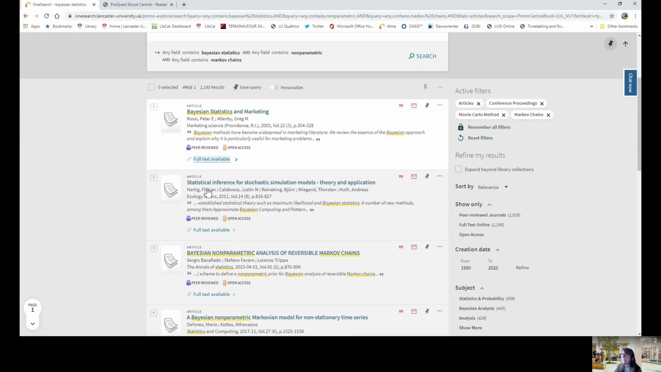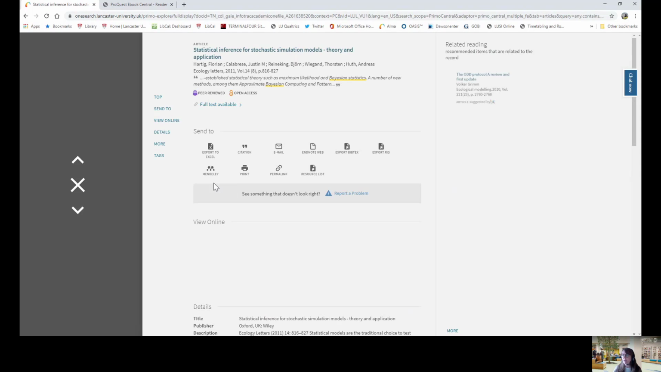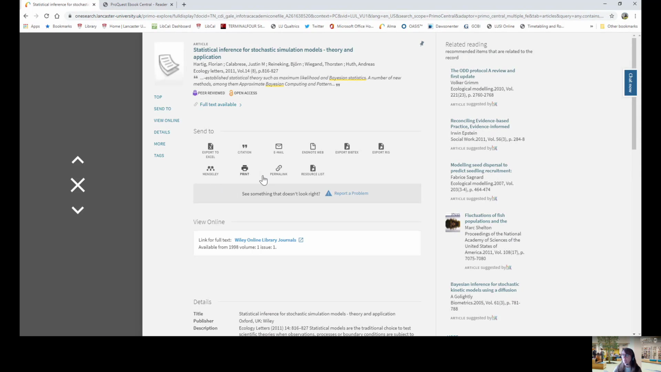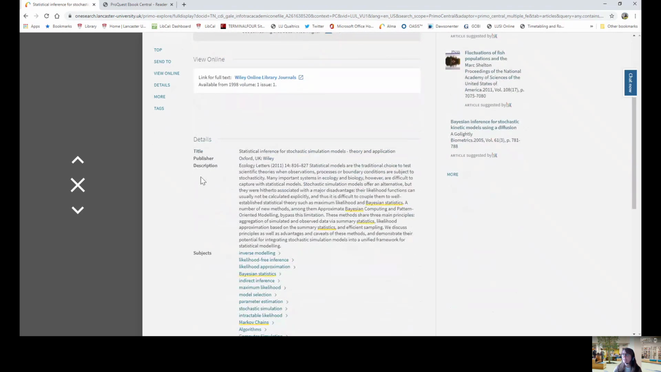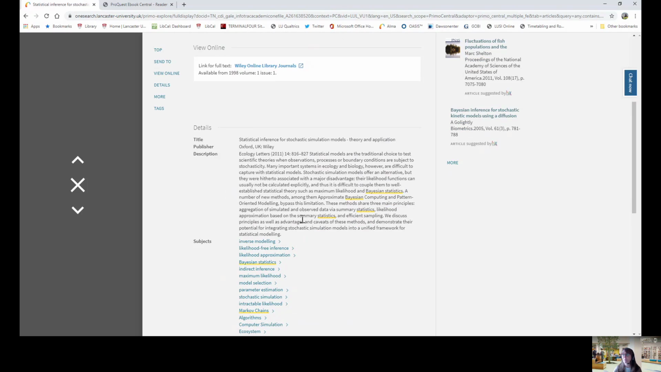I'm going to scroll down my list now and choose number 2. So it's an article by Hartig, statistical inference. And I'm going to click on the title of the article. And again, I will get the bibliographic information for this article and also a description. And in OneSearch, the description is the abstract, so the summary of the article. So I can see here whether it's going to be useful for me.